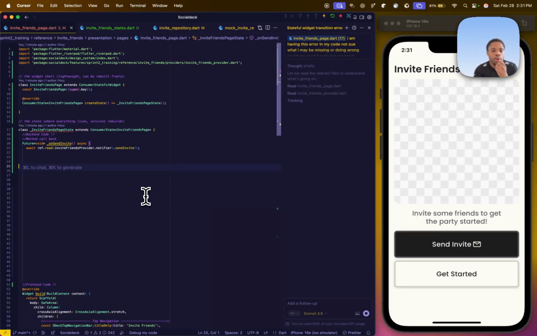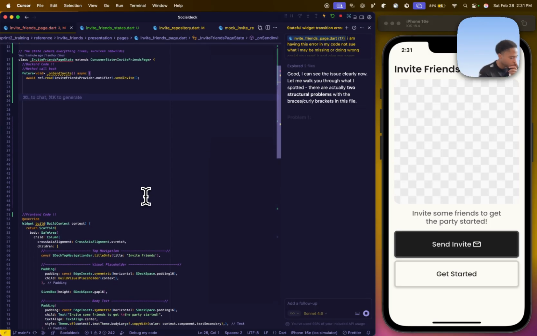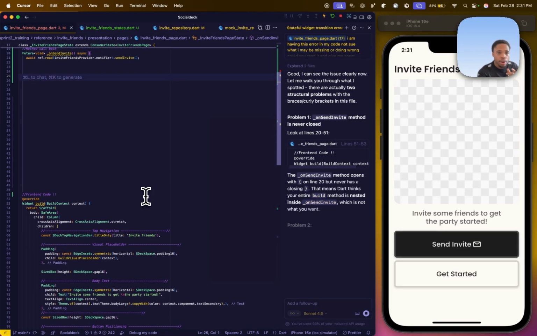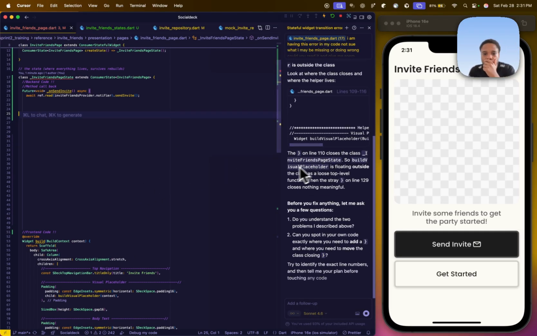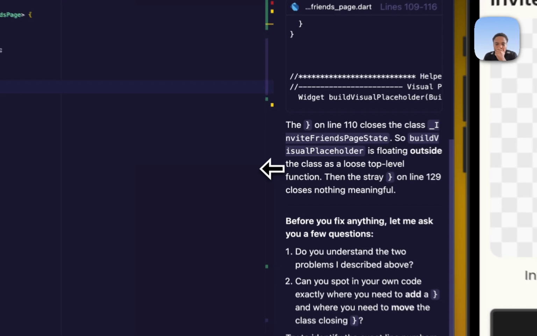Oh, I need to add an override, but no, I do have an override for the build method. What could it be?